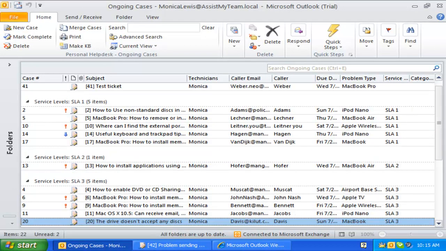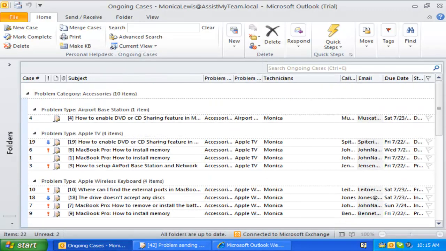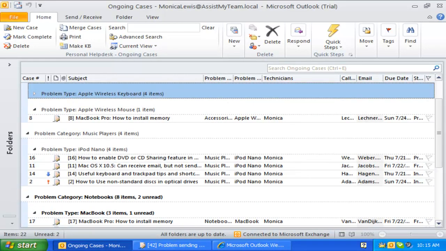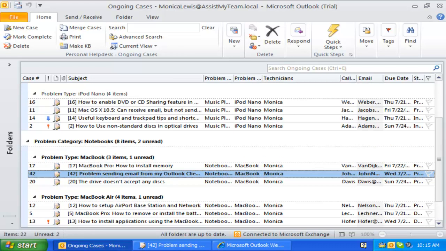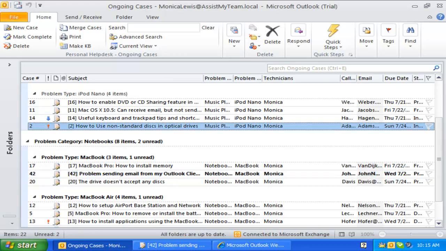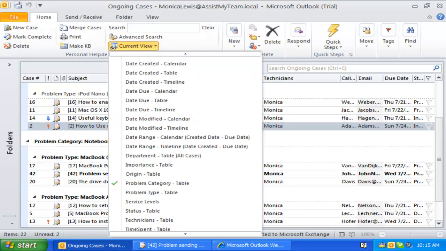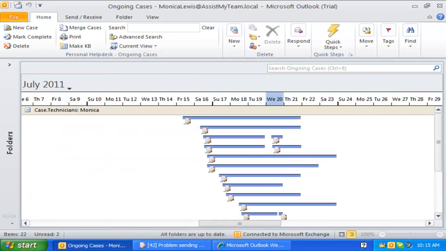Let us look at the Help Desk views in more detail. This is the Problem Category view, which groups all support cases by problem category and then further subgroups by problem type, resulting in a hierarchical listing of cases. This is very useful in scenarios where you want to group cases by problems in a hierarchical tree representation so that it is easy to have summarized information. Similarly, you can have generalized information on the case lifespan by choosing one of the timeline calendar views.